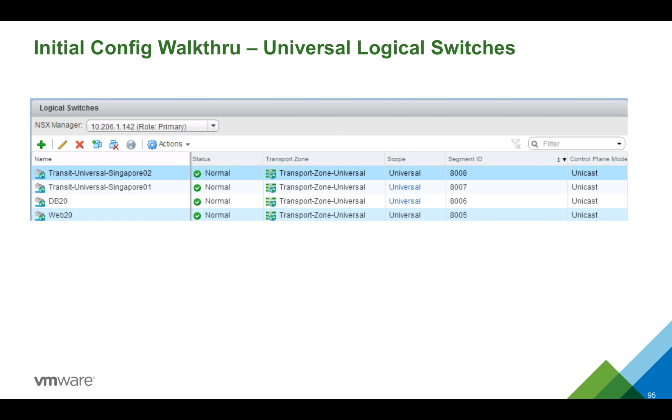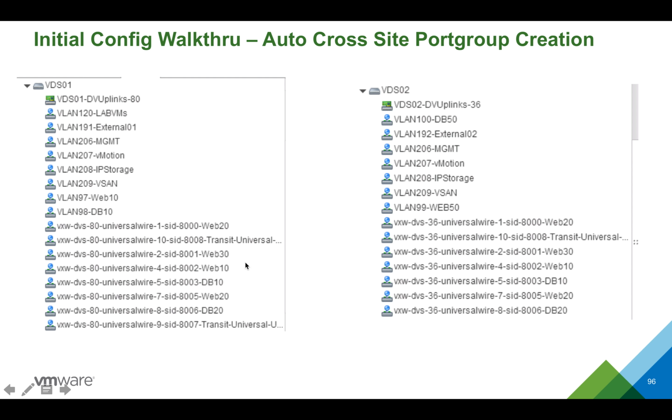This shows you the logical switches, specifically the universal logical switches that are used in the demo. There are some for transit purposes as well as for the VMs, such as the Web20 and the DB20. The universal port groups are created at both sides. My VDS01 is at the protected site and the VDS02 is at the recovery site.